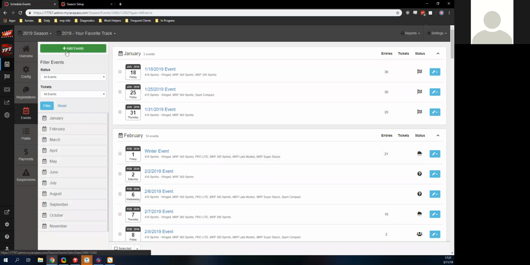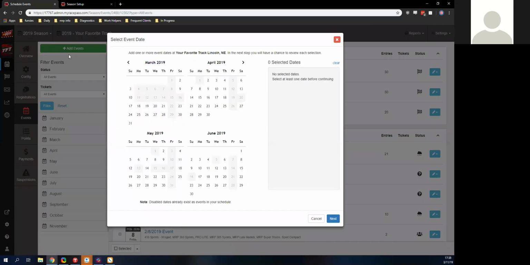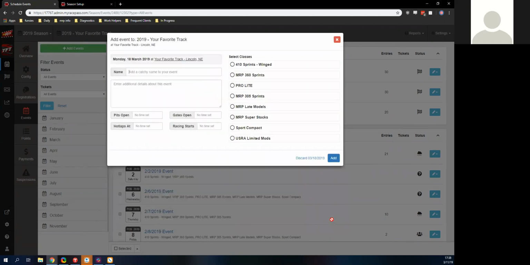And if I wanted to create an event, let's do that. If I wanted an event here for next Monday, all of these grayed out ones are ones I've already added in. But let's add an event for next Monday, the 18th. It's going to pop up here and ask what classes we're going to be racing. So let's do the Sport Compact class, and let's do my 305s and 410s. I can add in the name of my event, and I can put in additional information, when things open and close.